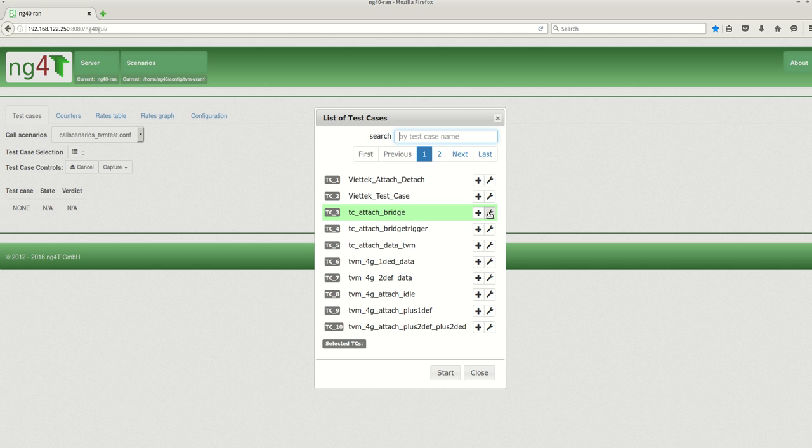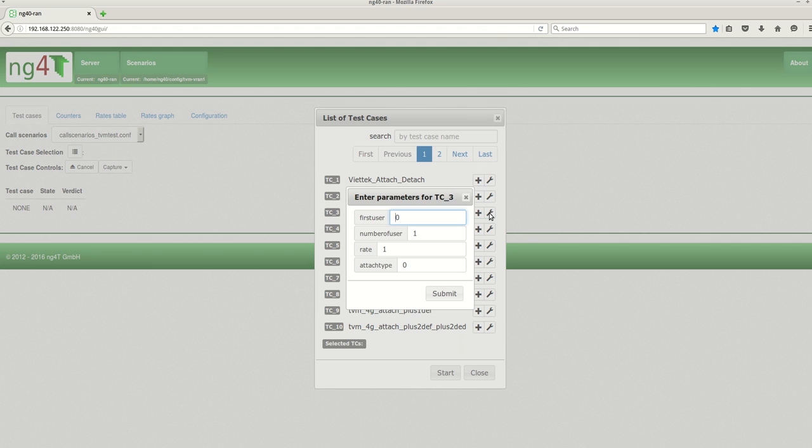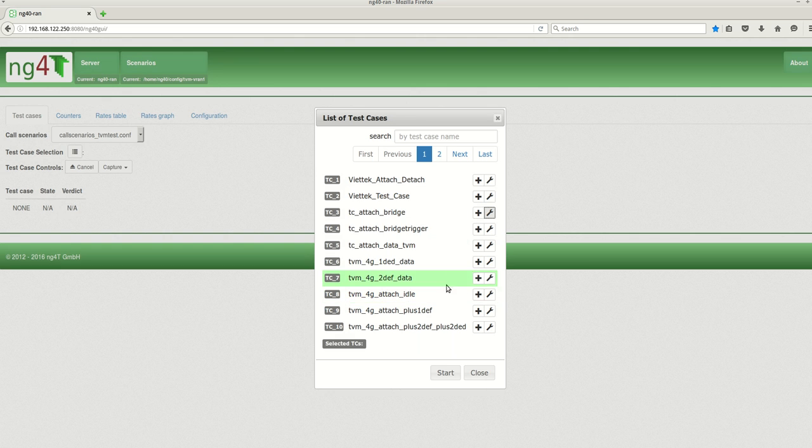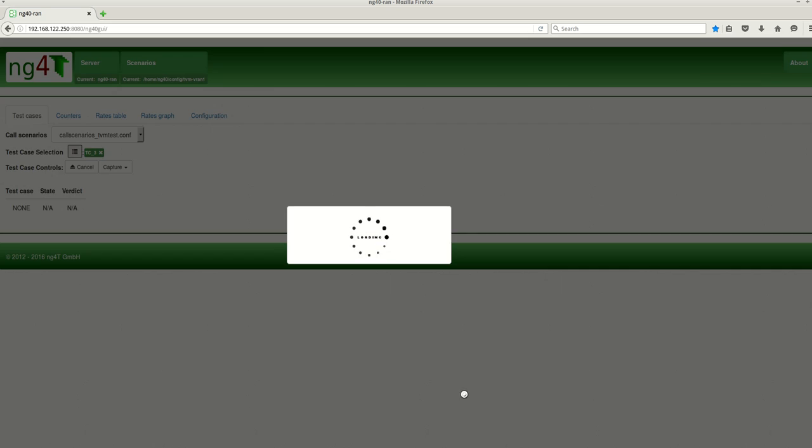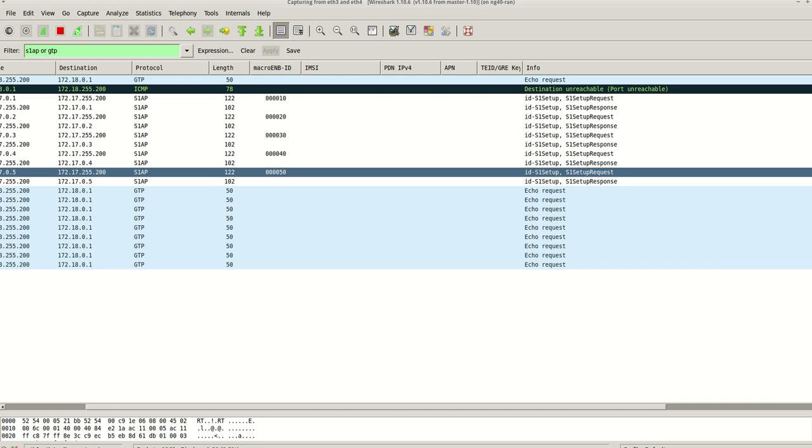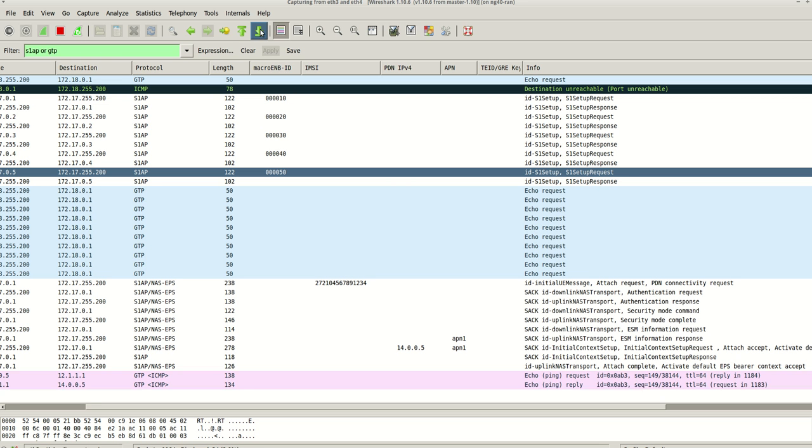Before I start this test case, I go to this tool button, because here I can choose several parameters. Today we will just use the parameter number of users. This will increase to 5. That means we will now perform an attach for 5 UEs. Start.